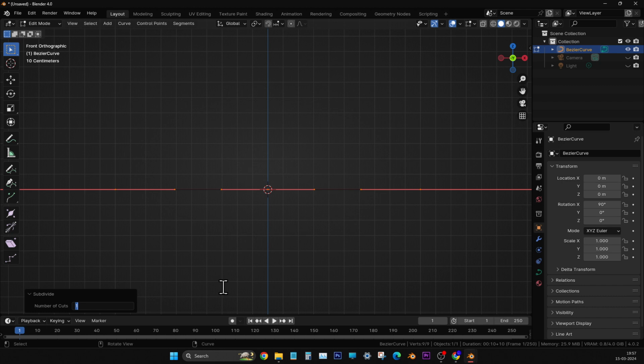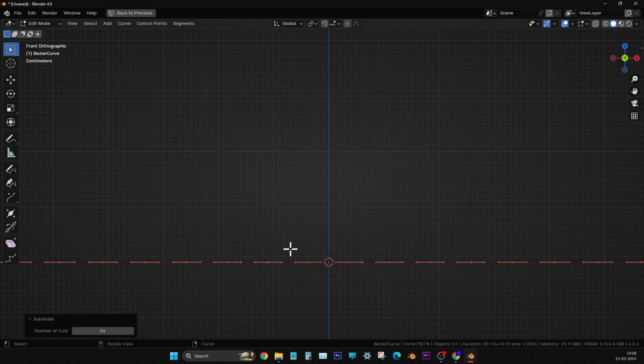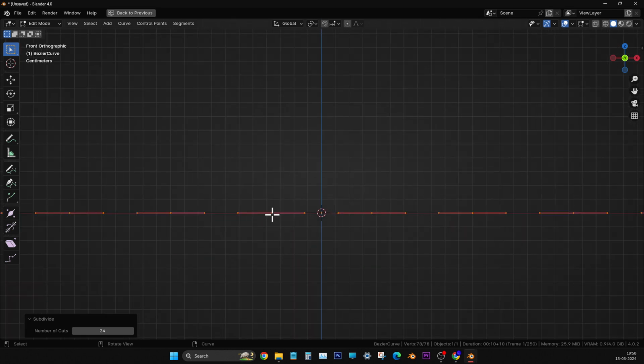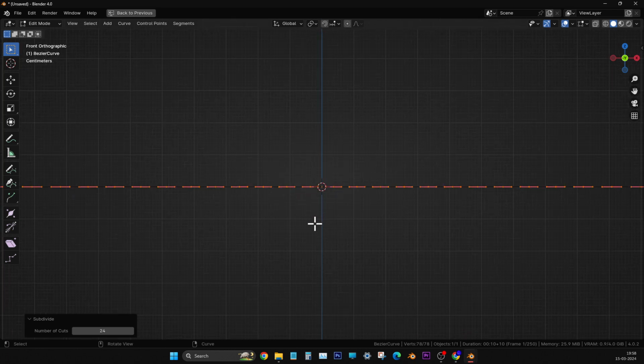I remember it is 24 or something. That means 12 crests are there in that. So let me put 24 so that one is down, one is up, like that. So I put 24. Now you can see so many points are being added. You can see that everything is having a tangent handle.